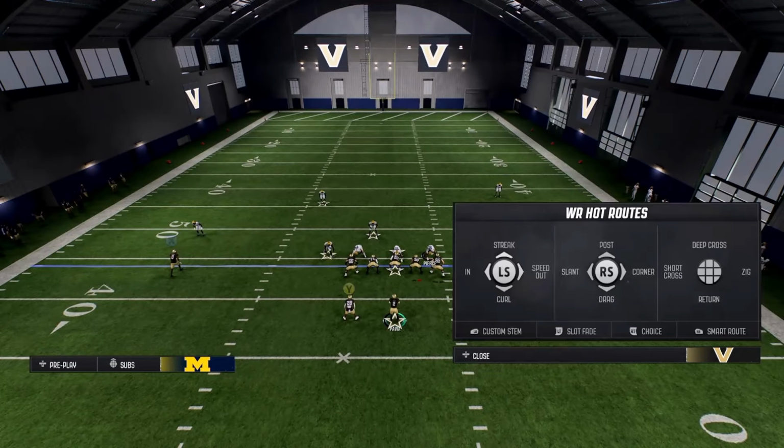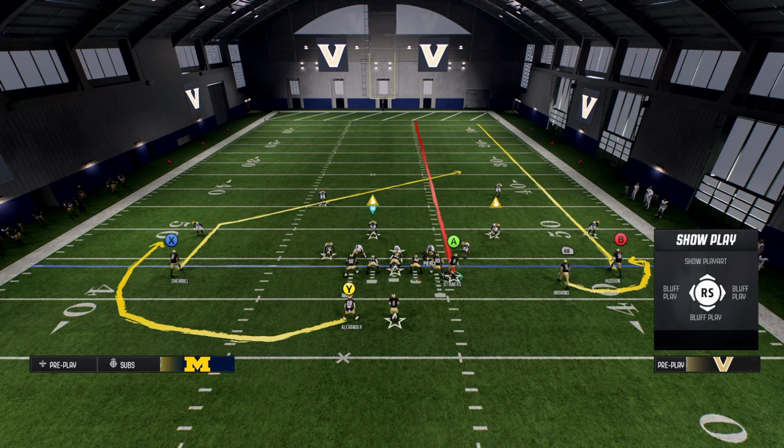All you need to do is, I'll turn the camera on once again for this one. When you take this snap, you're going to press A or X on PlayStation to take the snap, and then you're going to flick this left stick.